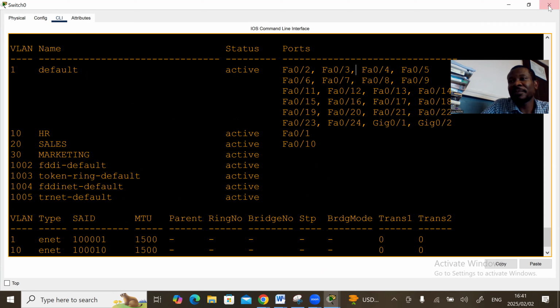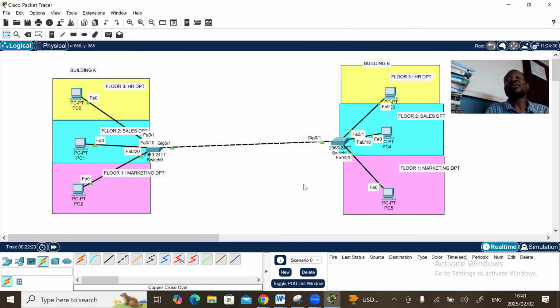All right. So now by default, everybody who plugs their computer into FA0/10 will automatically belong to the sales department. And when you belong to the sales department, it means that all the configurations that you've done for sales will be applied to that computer, right? So there's no need for you to go and do manual configuration on every device. Now let's do the last one, the marketing one.